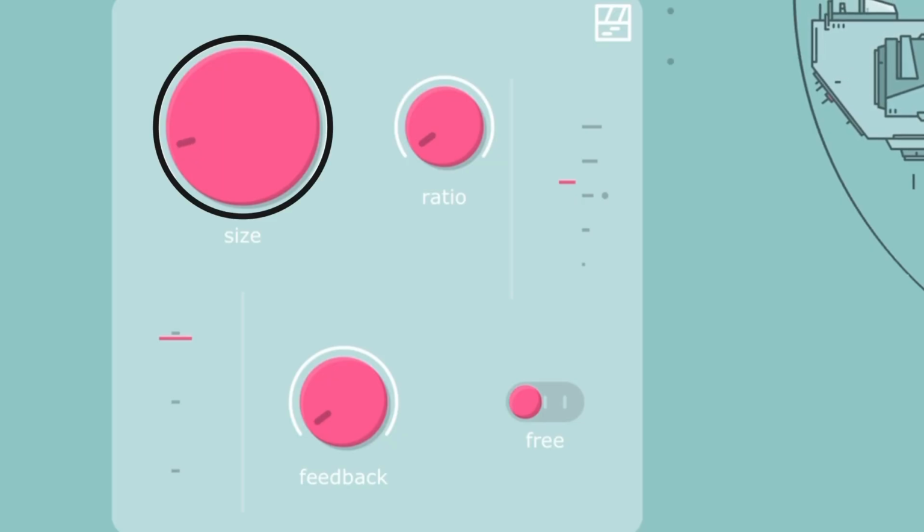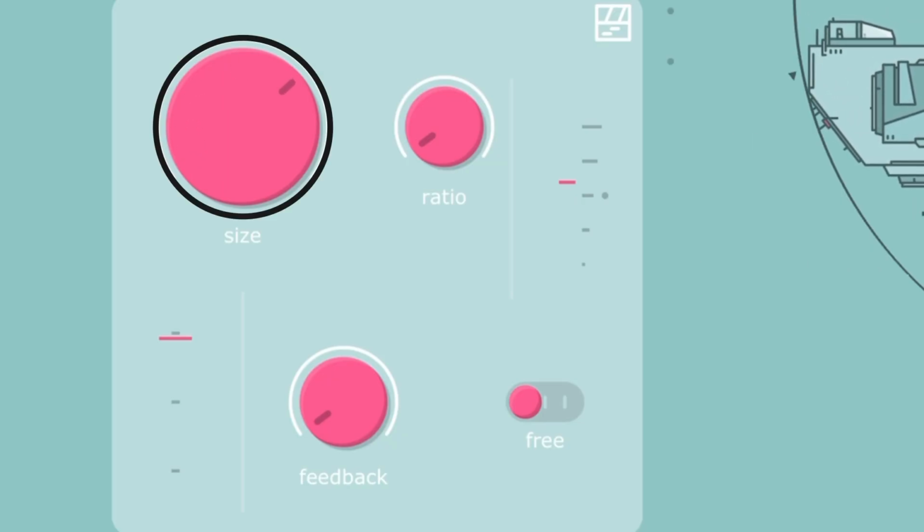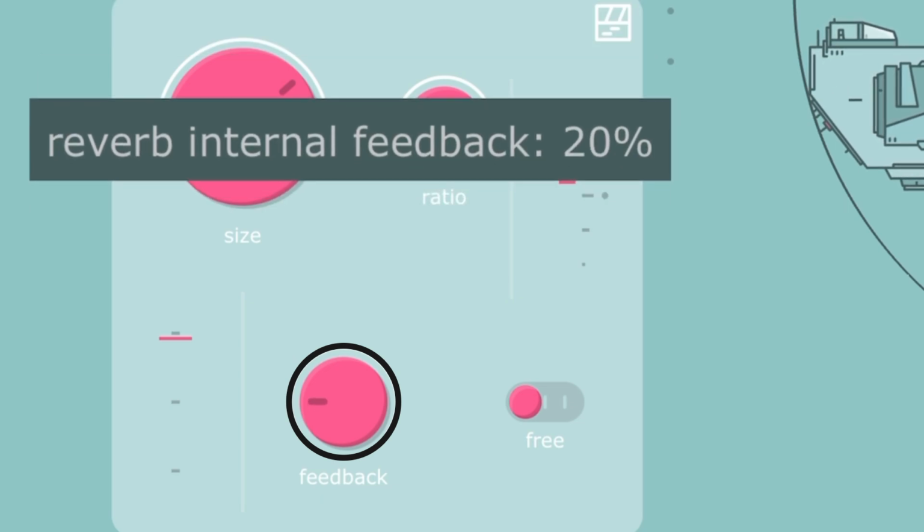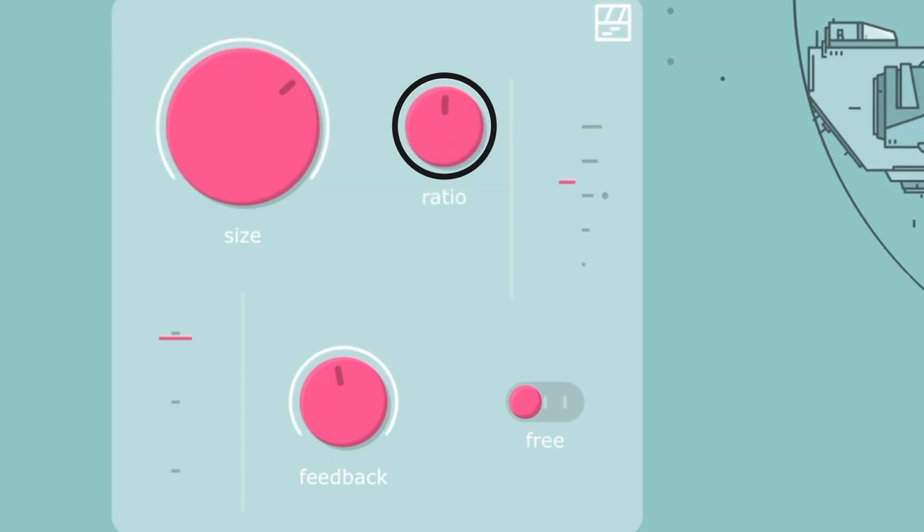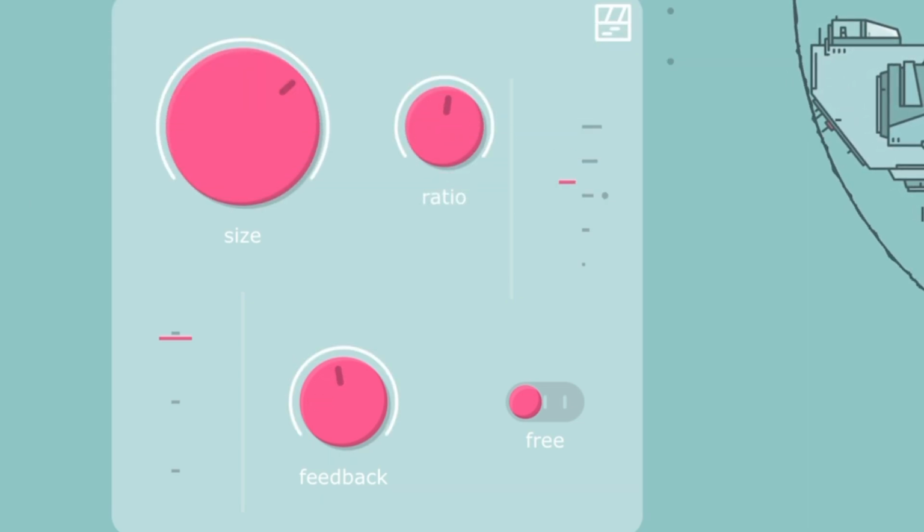Now I'm going down to the reverb here, and I'm going to pull up on size a bit. We need to pull up on feedback, ratio. So I'm sending a pulse through it right now.